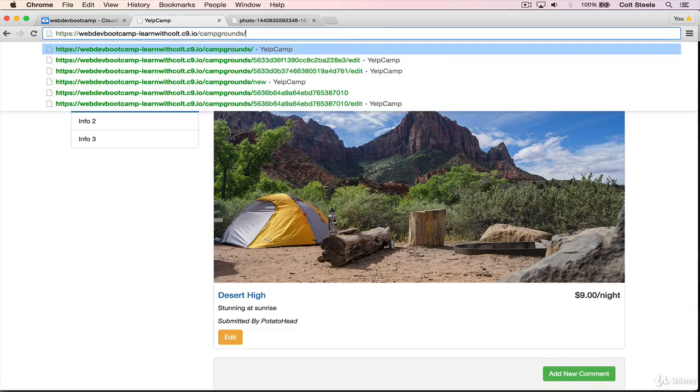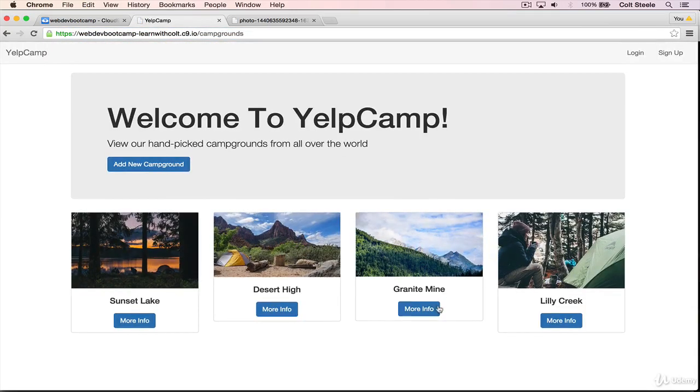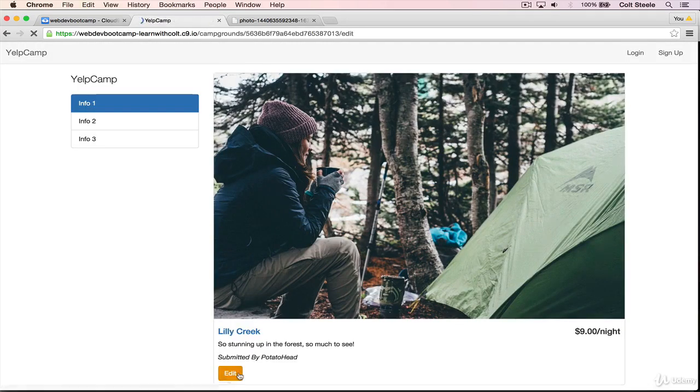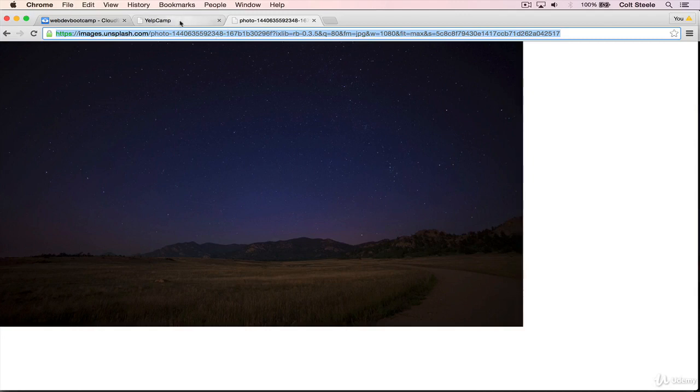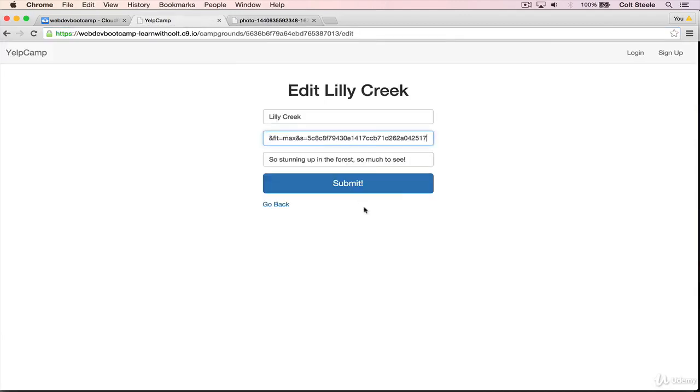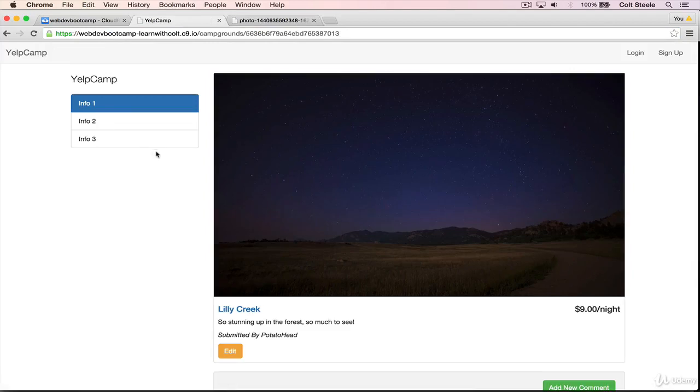So we'll go back to /campgrounds, make sure that it works. We'll update Granite or Lily Creek. We'll edit this and change the image to be this image here. Paste that in, submit, and it updates. Perfect. In the next video, we'll focus on deleting campgrounds.